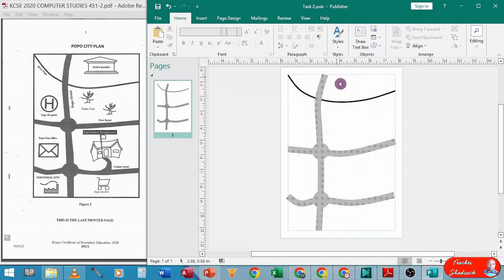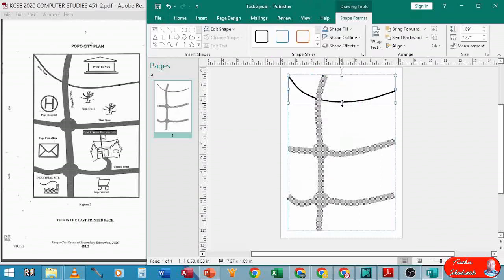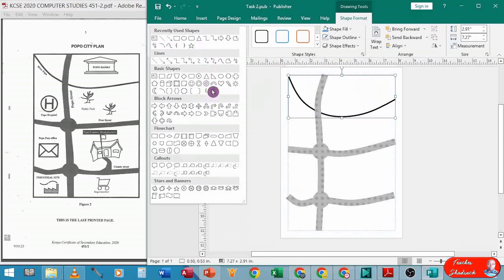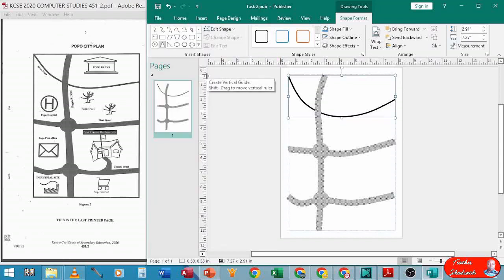Right, now what else? Now we draw the bank. I want to extend this here so that I can have a place for the bank, Popo Banks. So Popo Banks, at the top we have got an impression of a triangle. Which triangle? This one. That's the first thing that we are finding on top there.